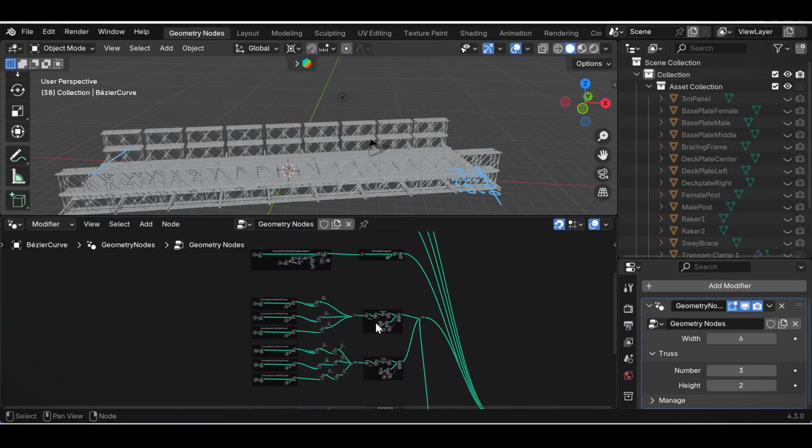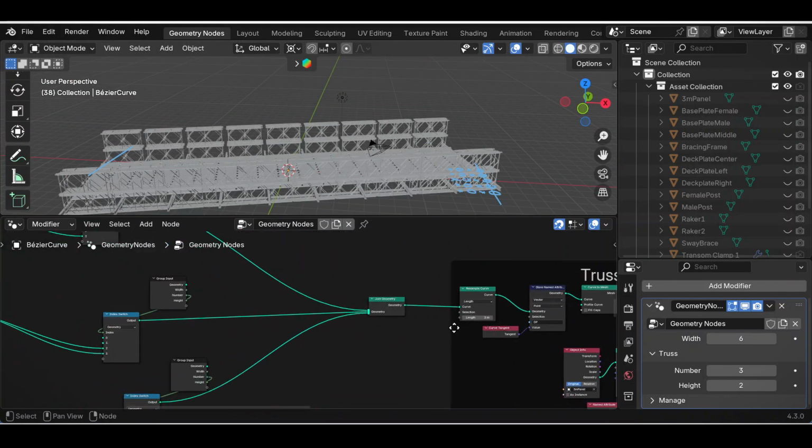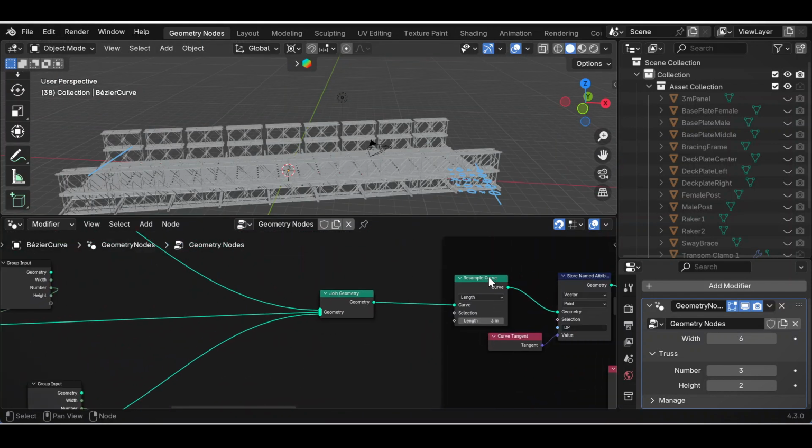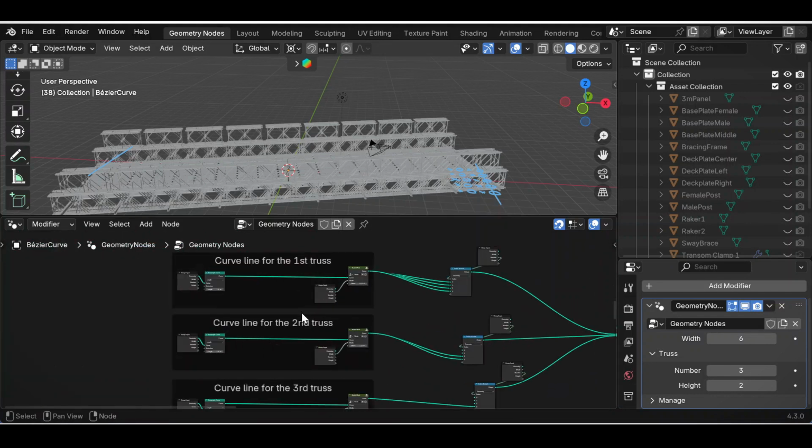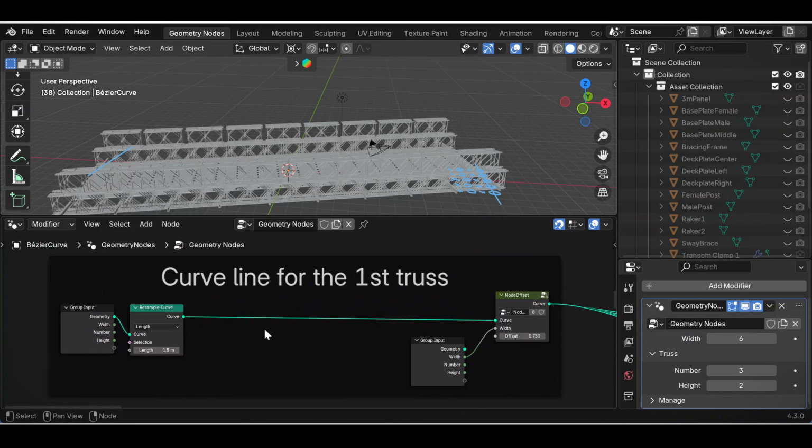There's a gap between the trusses. We can see here that the number of panels is just 9. The resample length method is not reliable when the bridge is rotated. We need to fix this. I'll use the count method instead, as we have a resample curve in the curve line for the first truss.